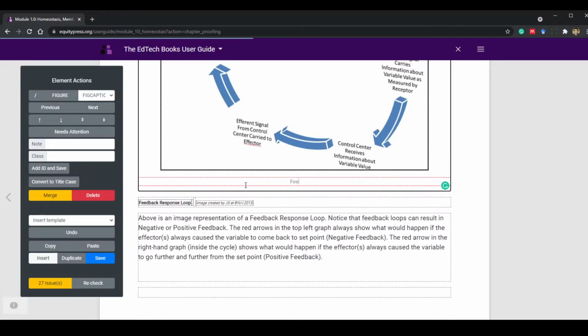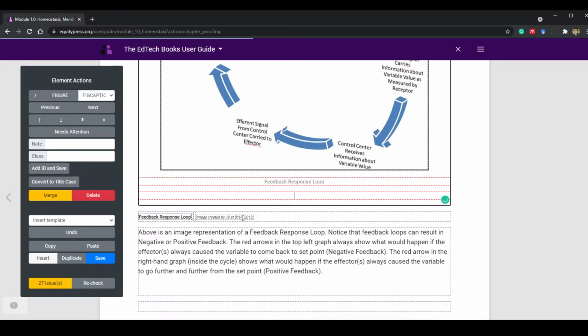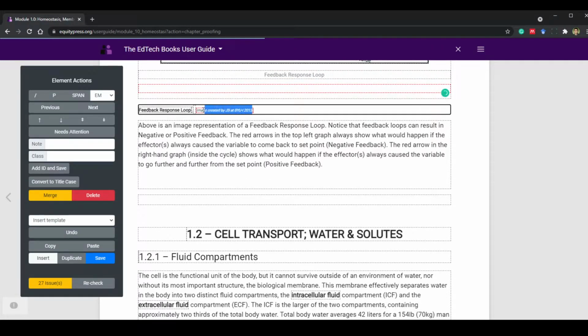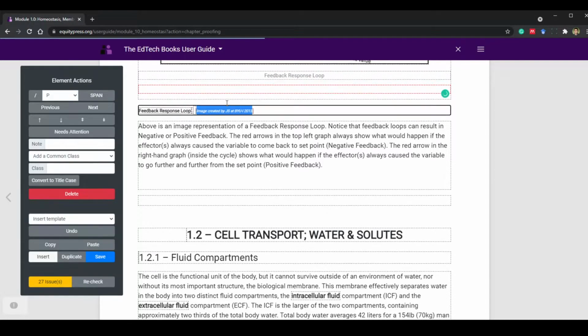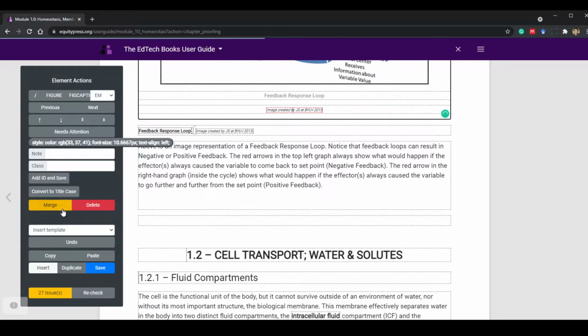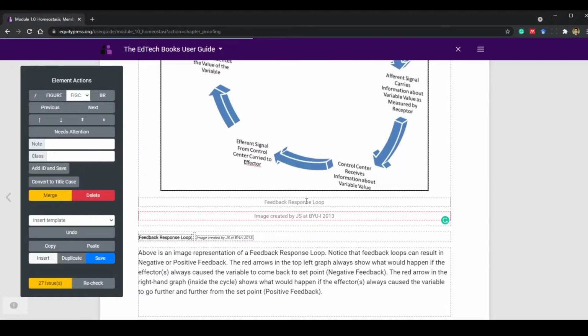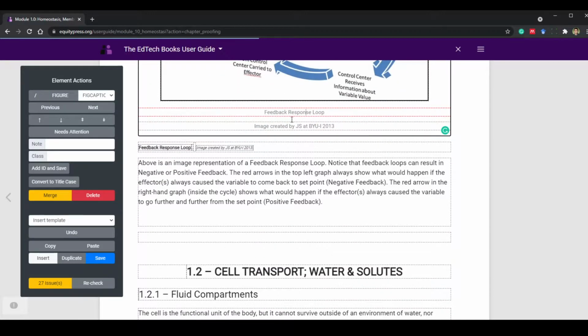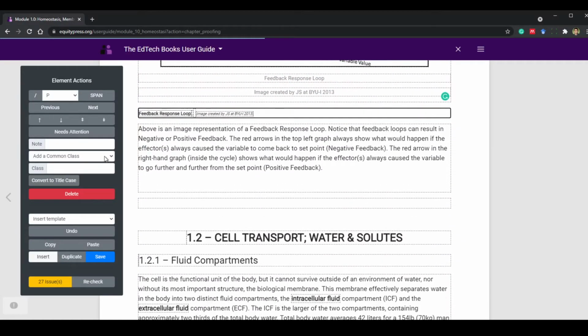So here I'm going to put feedback, response loop. And then we'll do the same thing we did above, even though we're not sure that maybe we want to keep it that way. We'll copy and paste that text. Now, you might be thinking, well, but I want this fig caption bolded. And that's fine. We can bold it.